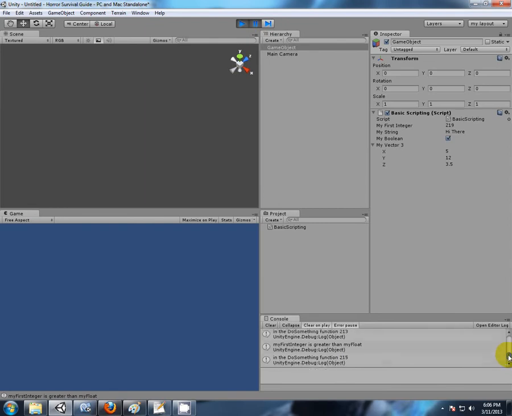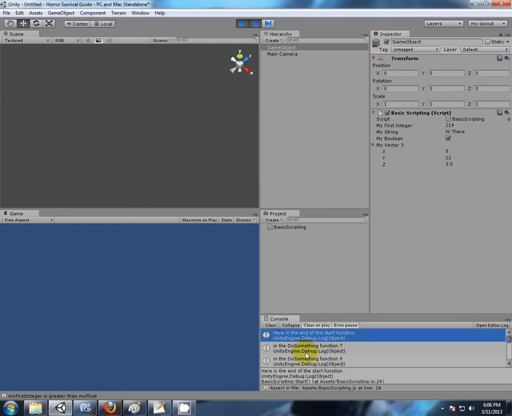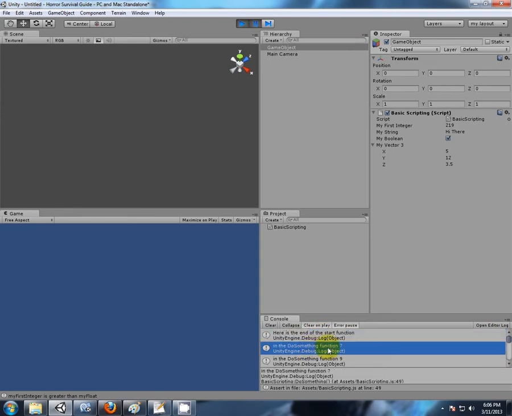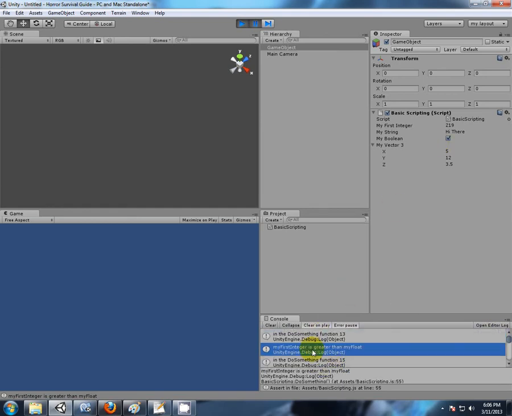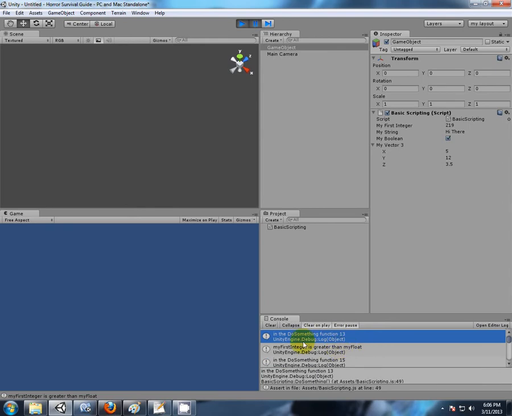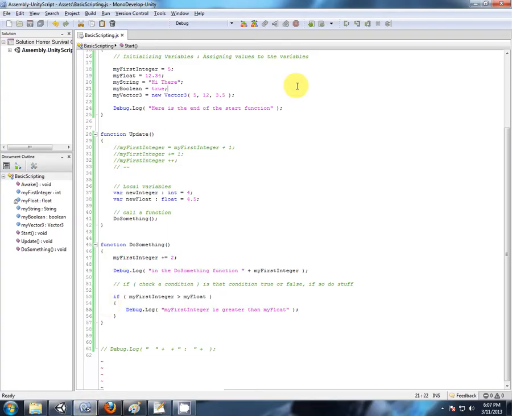Now, without any other debugs, we're not going to see much happening. But if we pause that and check our console, we see at first we're at the end of our start function, and then we see we're in our do something function. We keep adding 2 to our first integer in the do something function. Okay, at this point here, our do something function, the first integer became 13. Then we checked in our condition, is our first integer greater than what is our private, so we can't see that.